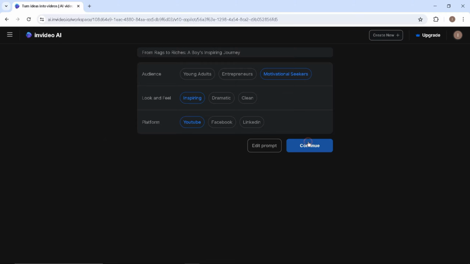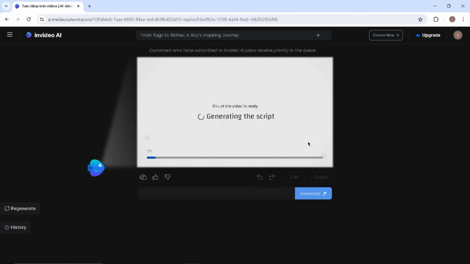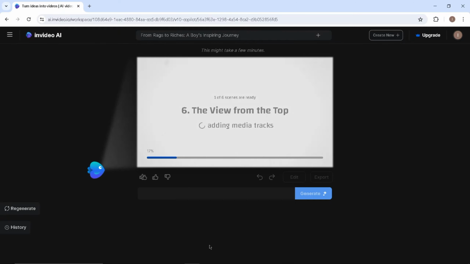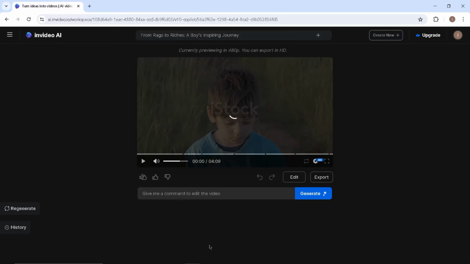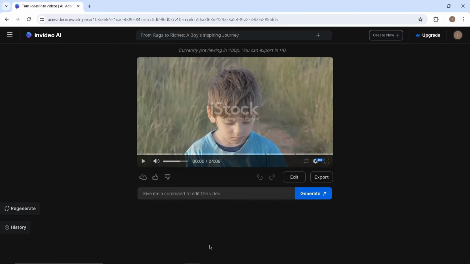This will redirect you into a new page where you can find your video loading. This is where you can check the progress of your video. Once it's done, you'll be able to find the produced video of the AI in this area.